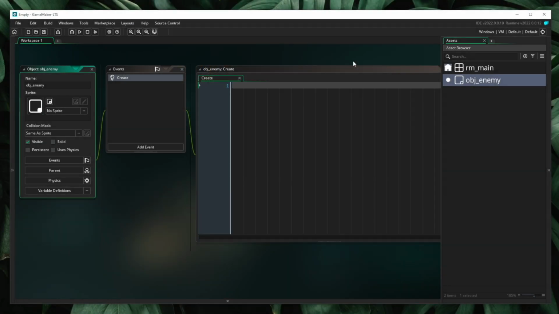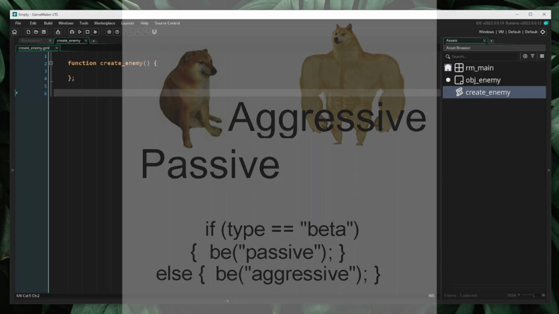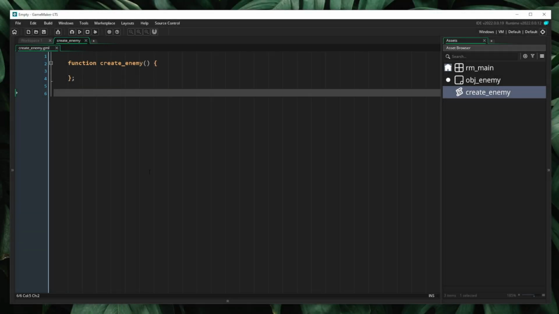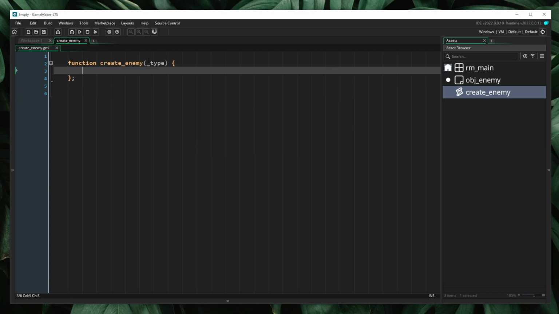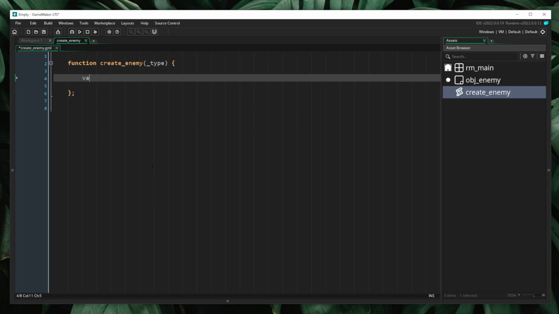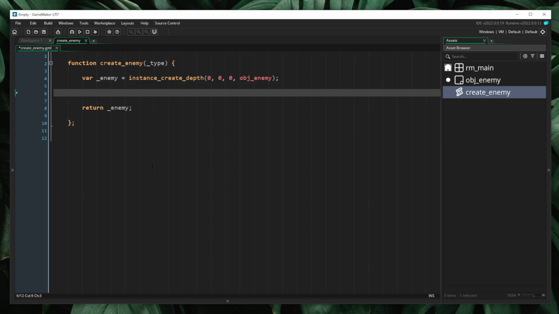This means that we want to have a type variable act as a parameter and have the enemy object change depending on that type variable. In a previous life, we would have a function or script called createEnemy, and this function would take in a type variable as a parameter. We would then use that type variable to create our enemy instance. And then we would return the enemy. But somewhere in between these points, we would say enemy.type is equal to type.